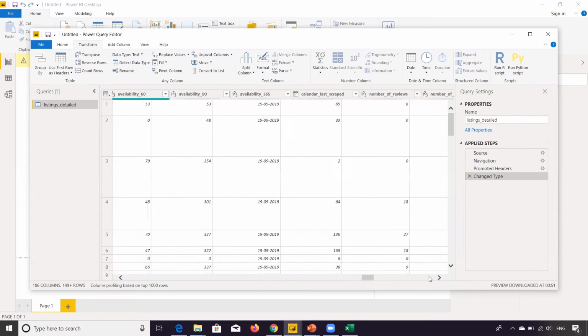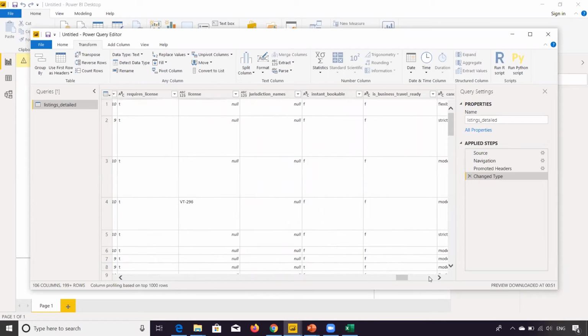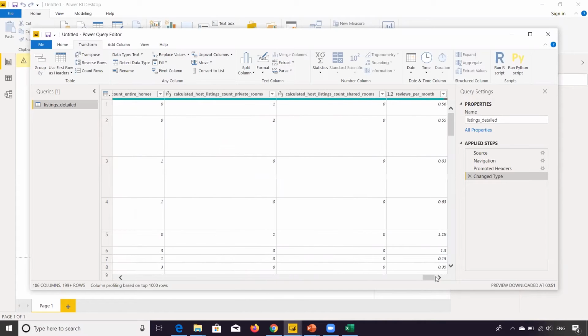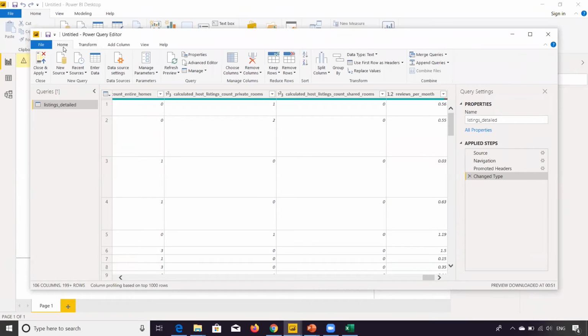Once you are here, you can scroll sideways to see what you have got. Now once you are done with the inspection of the data that got loaded, you come back to your Home tab, and you can Close and Apply. What it means is you can close after making the apply. You have the option of Apply.